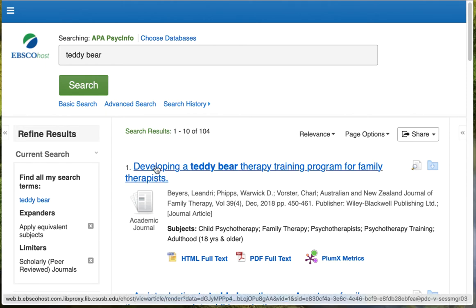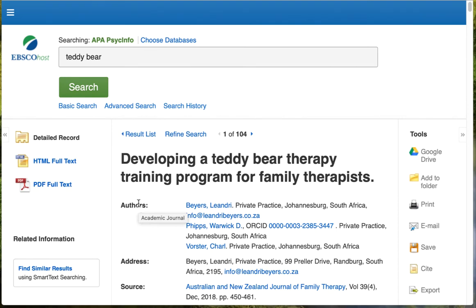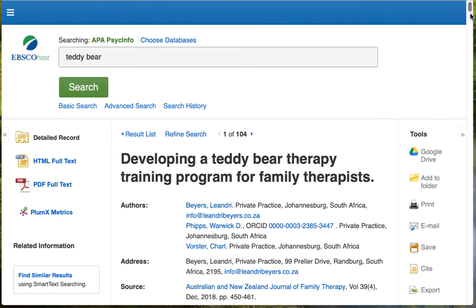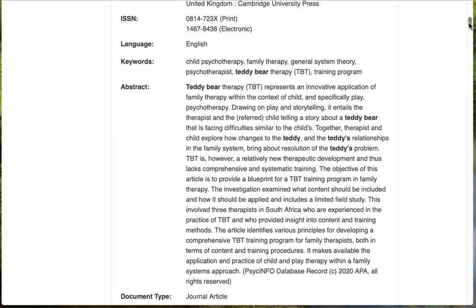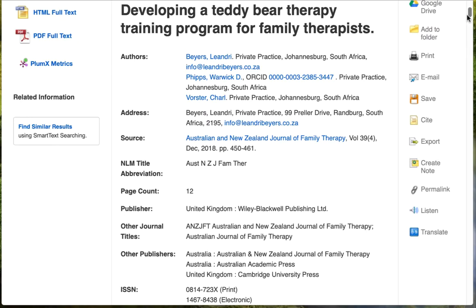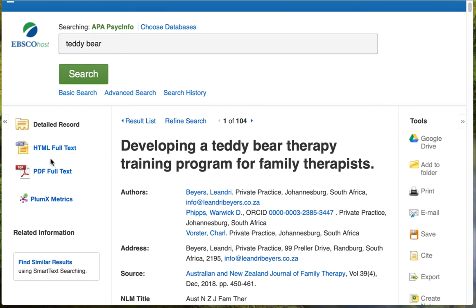And you can click on the title to go to a longer screen, still not looking at the full text. But if you scroll down, you've got an abstract or summary that gives you an idea of the content of that article so you can decide if you really like it for your research or not before you bother getting that full text. And we also have access on this screen to the links for the HTML and the PDF full text.